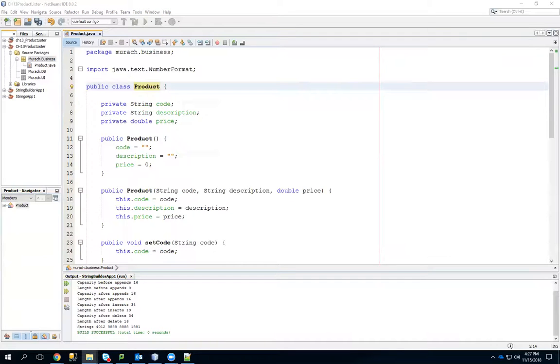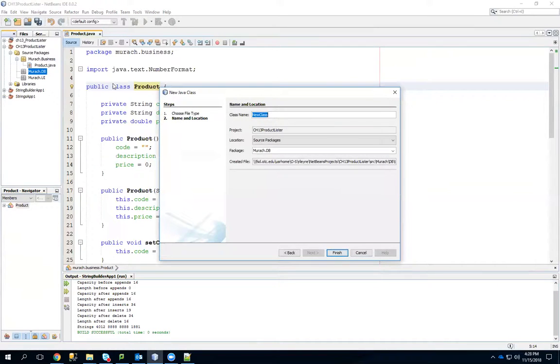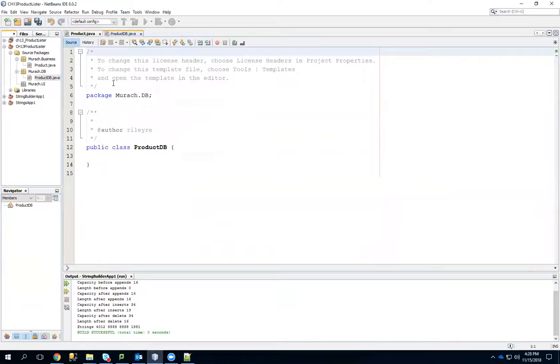Now, the next thing is the DB. So I want to create another class, and I'm going to send it to you. This one is ProductDB. So it is going to go in the DB package, the database. So on our Murat.db package, I'm going to right-click, say New Java Class. This is going to be ProductDB. And we want to put that code in there.